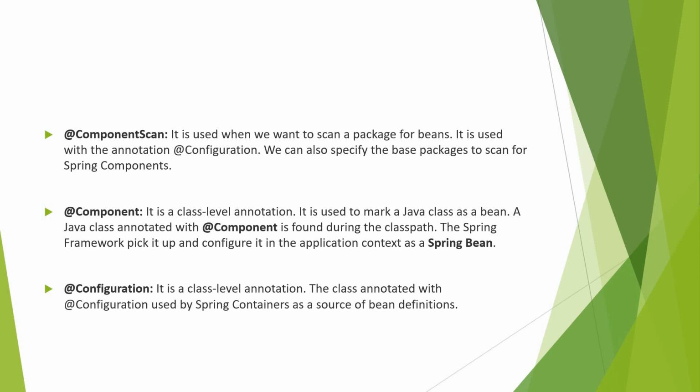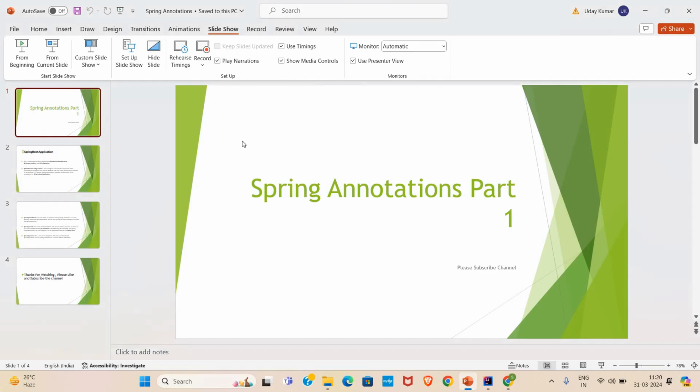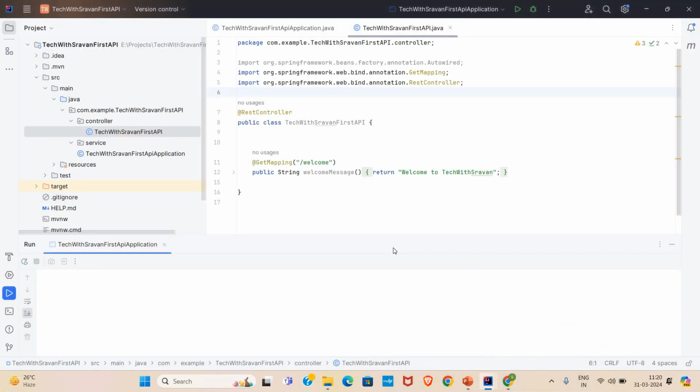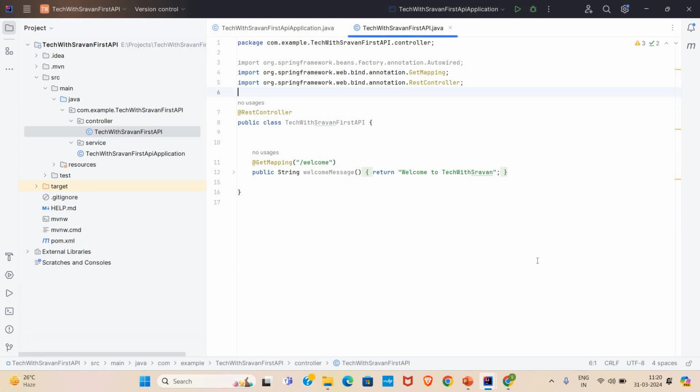We will see the examples in IntelliJ IDEA. I'm opening IntelliJ IDEA. This is the last example I covered. If anyone is watching for the first time, please watch my previous video, where I built a first application with Spring Boot, so you can see how to create the application. I'm using the same application now to elaborate on the Spring annotations.